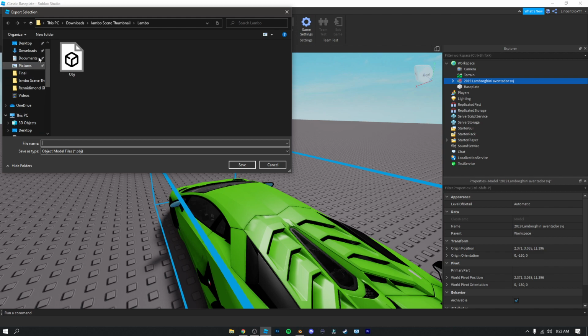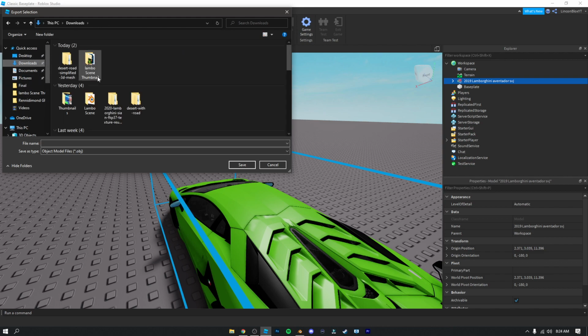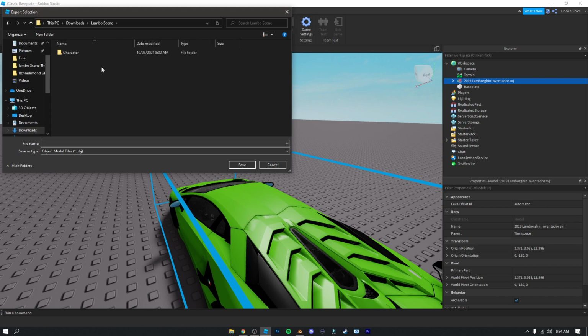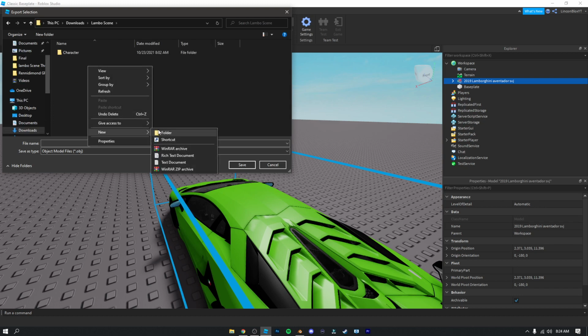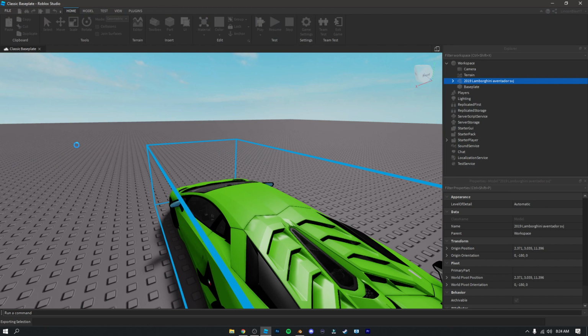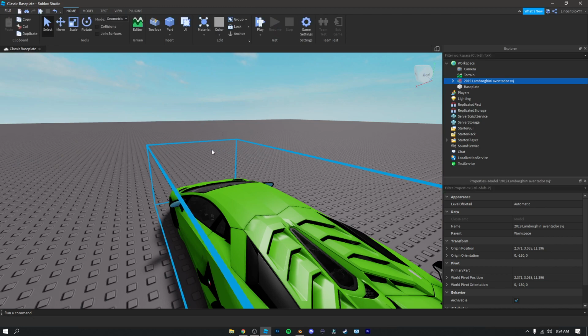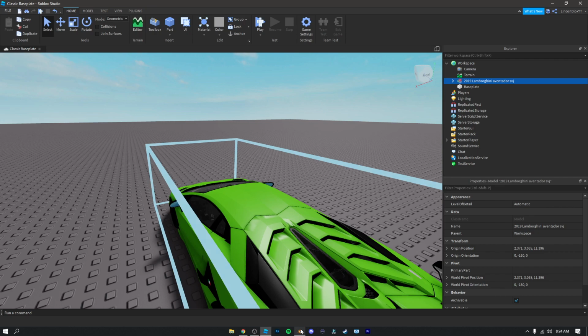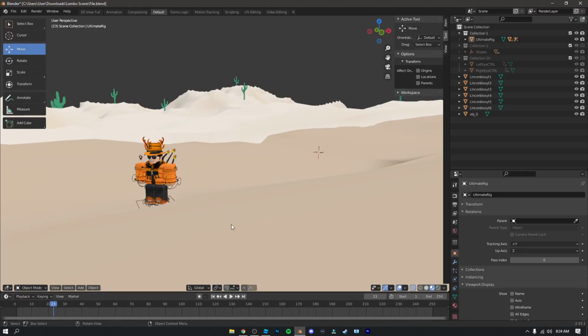And then go to your Lambo scene file, and then make a new folder. You're going to want to name this Lambo. Okay, double-click on that, and then do OBJ. And then save it. So that's going to save it to your computer so we can actually open it up in Blender and make it look better.